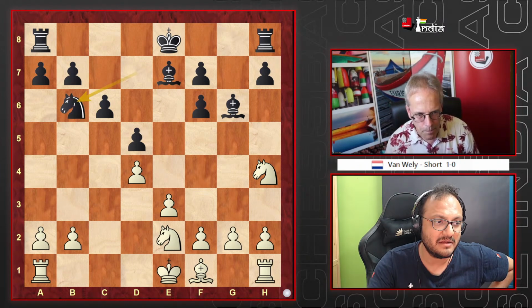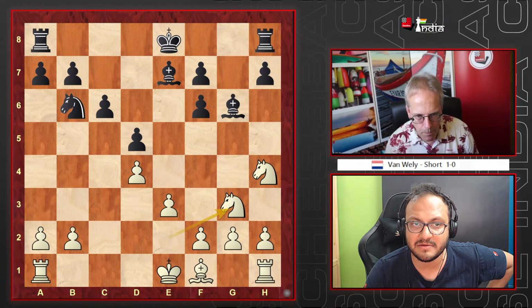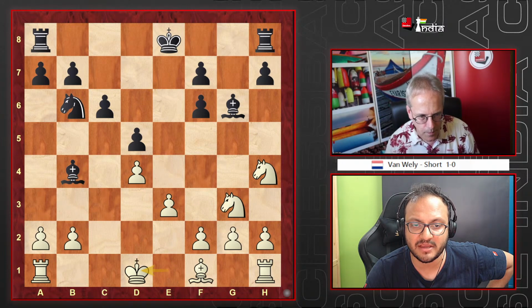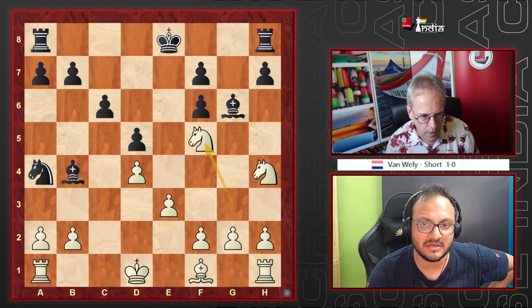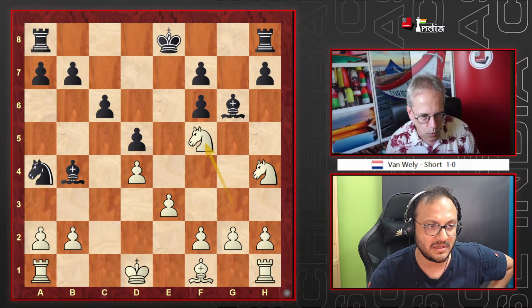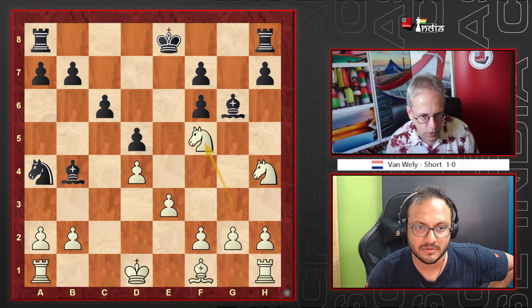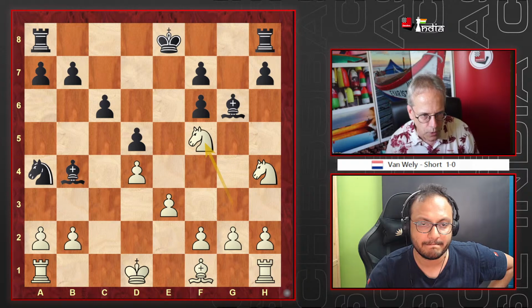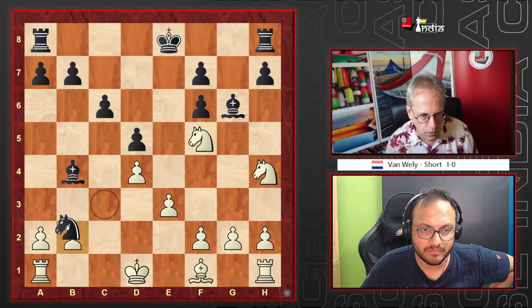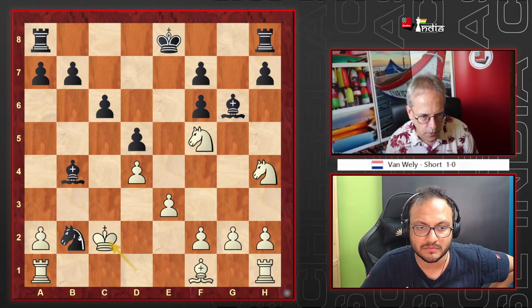But in the game, yeah, he went knight b6, knight g3 check, knight a4. And here he couldn't take on b2 because of king c2 and rook b1, maybe. Losing a piece almost, or the pawn on b7, yeah, king c2.